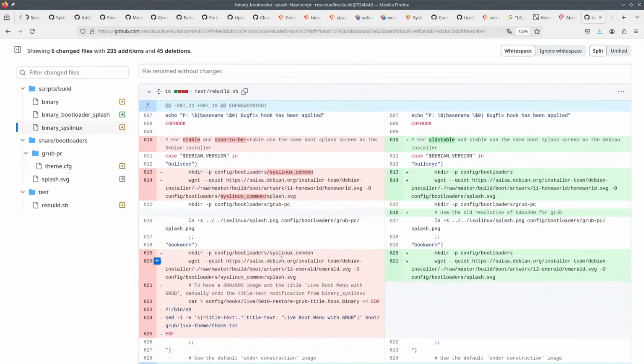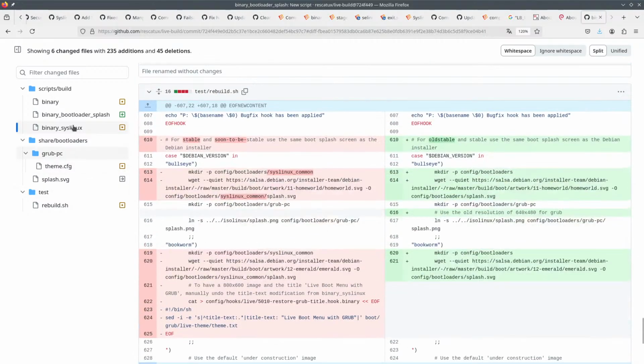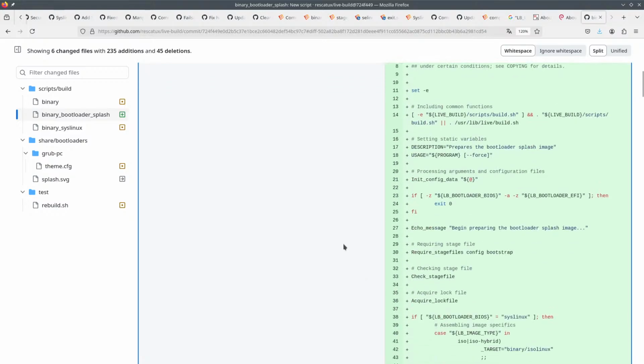Test rebuild.sh. Oh, look at that. So here we have some examples on how to build the ISOs. So here you download homeworld.svg as splash.svg and whatever. Okay, let's take a look at this new file. I'm quite interested.